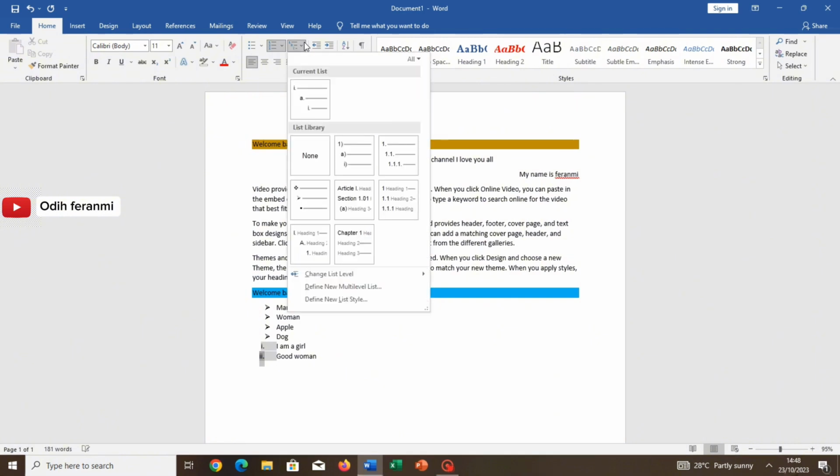The next one is mostly used when setting examination questions. That's when you see one, A, and under that A, you see I. Two, we have A, and under the A, you see I. So these ones are mostly used when setting examination questions.